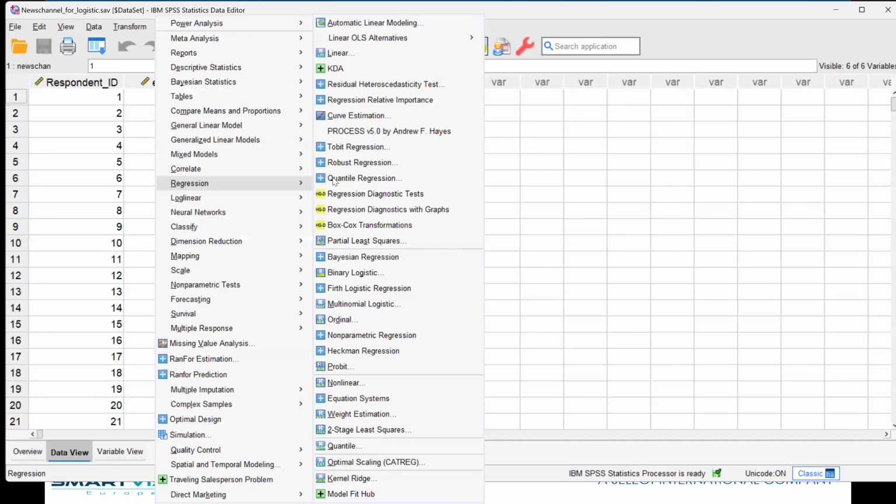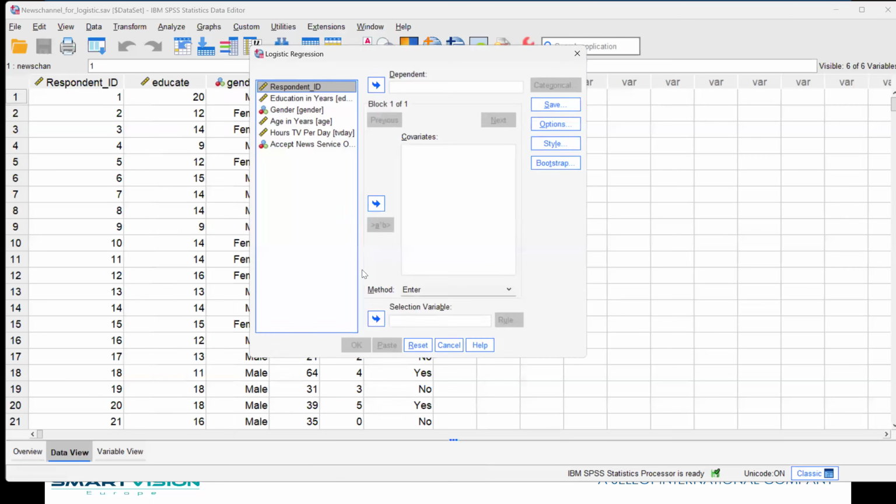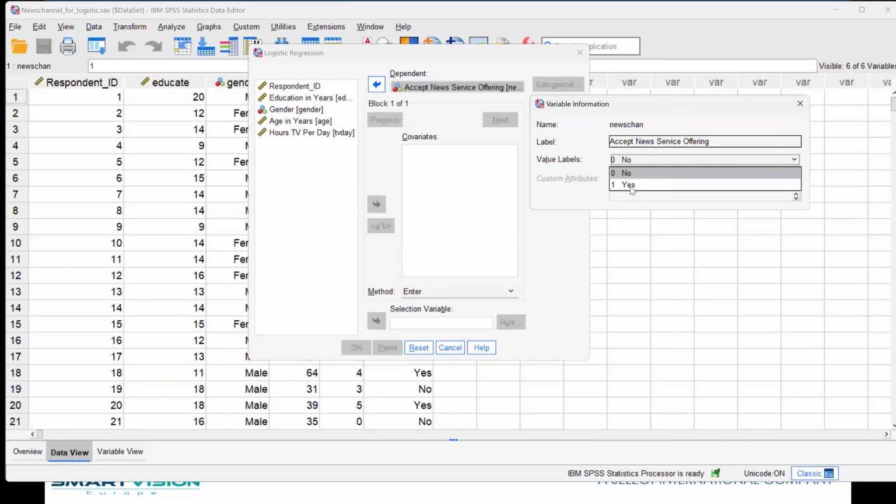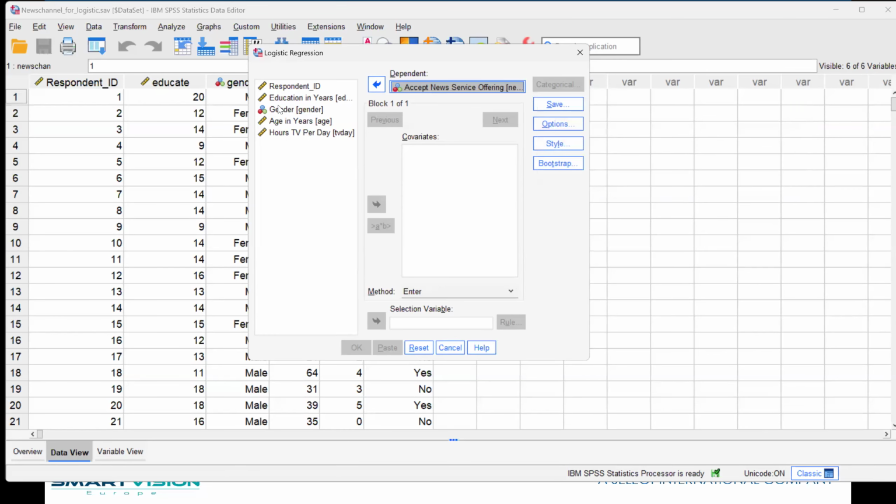So if we go to regression here, we're going to go down to binary logistic, and I'm going to pick up my dependent variable here, which is accept news channel offering, which just has these two values, yes and no. One is coded as yes and zero is coded as no. And I'm going to pick up these variables here and chuck them in.